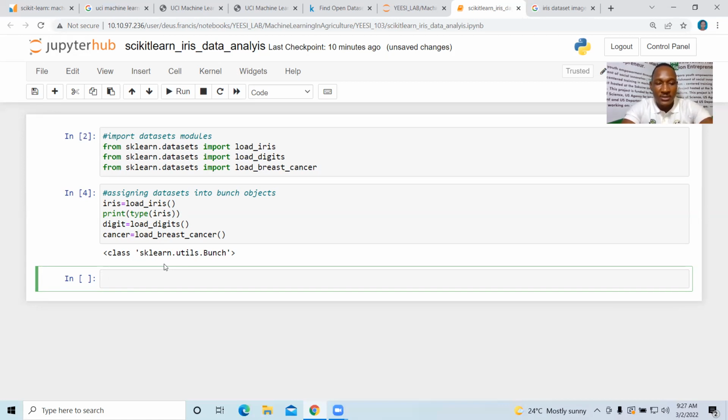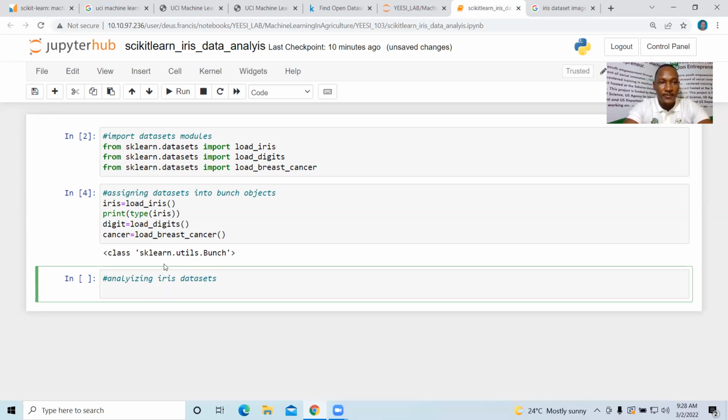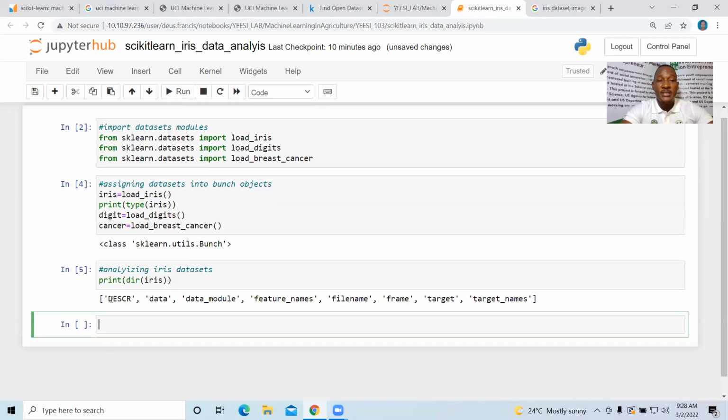So the first one, I'll just say analyzing iris datasets. The first thing is you're going to print. You can print the dir function. If you just call it, it gives you the attributes of an object. So if I pass in the name of the object, iris, and run it, it will tell me these are the descriptions. The first thing is the description. You have the data module, feature names, file name, data. So this is actually what my dataset contains.